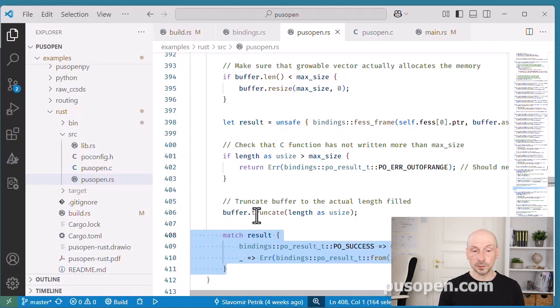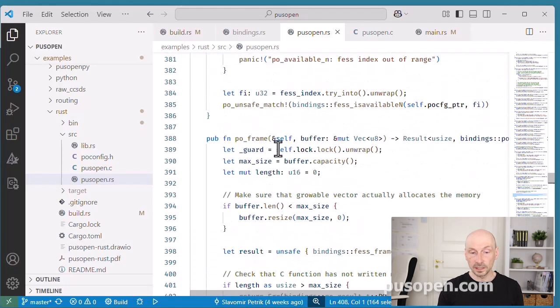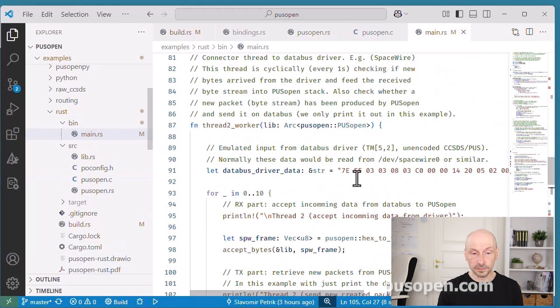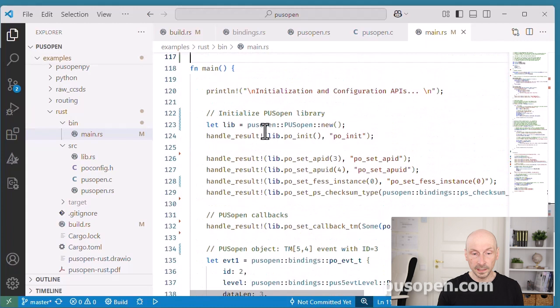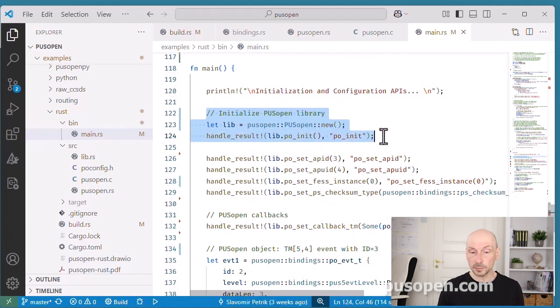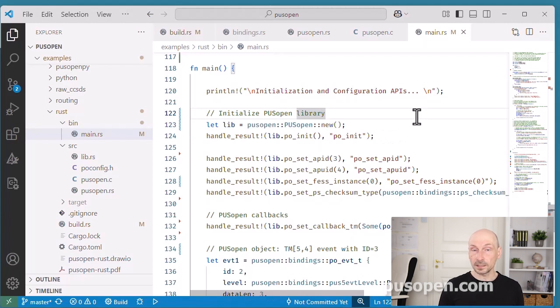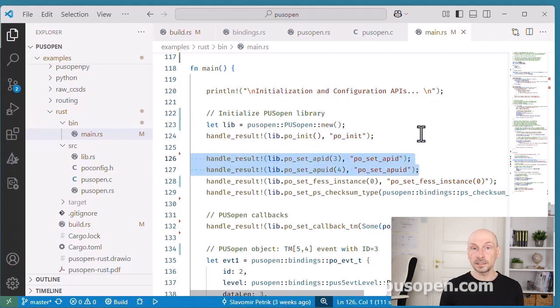Okay, so let me now show you in the application code how we use these higher level safe wrappers to call the PUSopen functions. So this is our main function here, thread1 worker, here it is, main function. At the beginning we are initializing the PUSopen library. So we are basically opening the .dll or .so file under Linux. We are doing some initial configuration like setting the API ID.